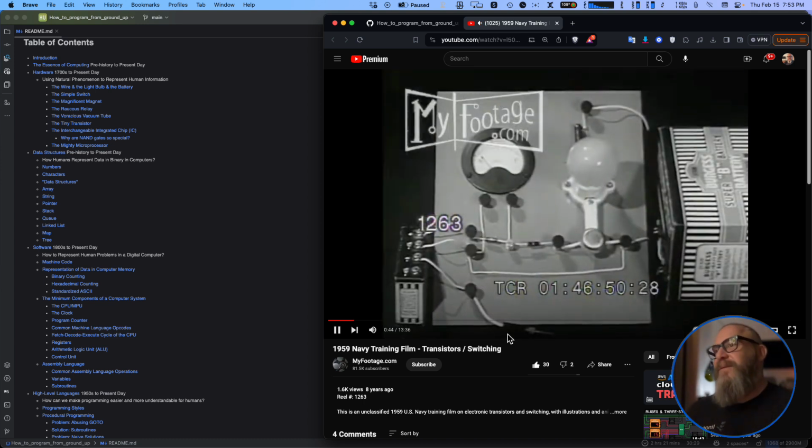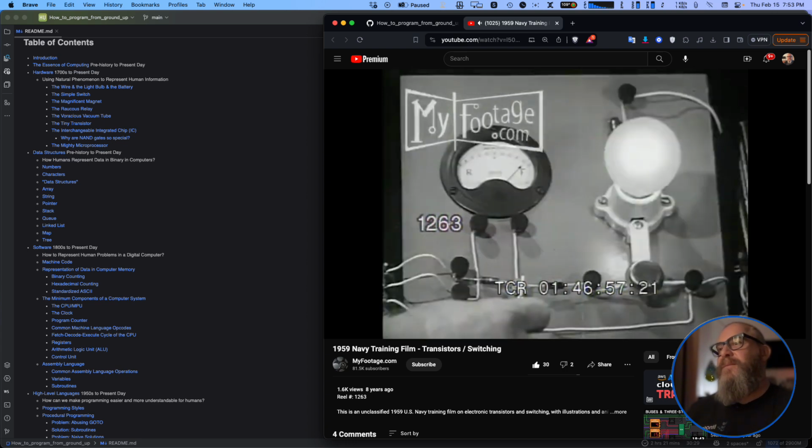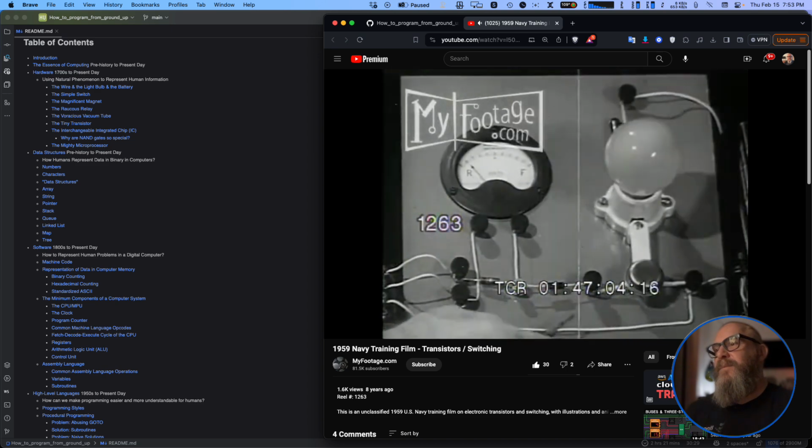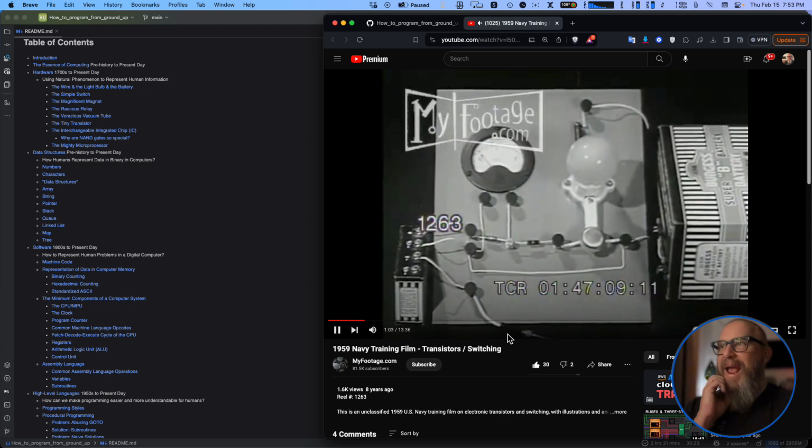Okay. This kind of circuit is seldom used for such simple jobs as turning on lamps. It is used very frequently to perform mathematical operations in electronic computers. And that's what we're interested in. This film shows some elementary principles of transistor switching in computers.